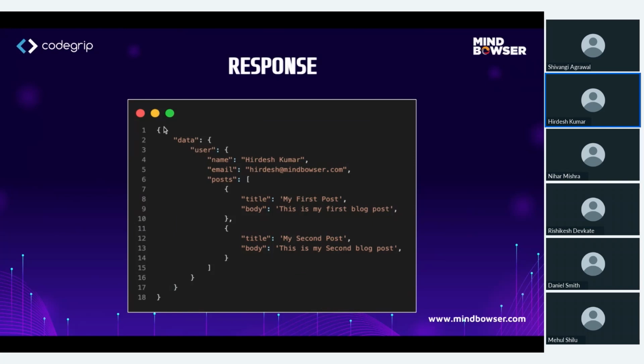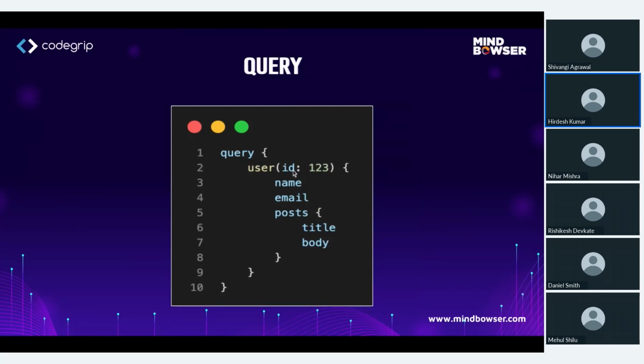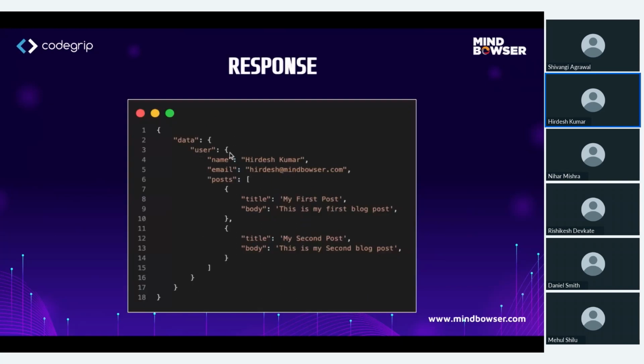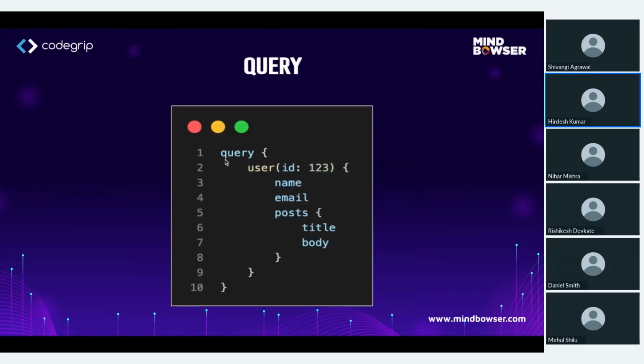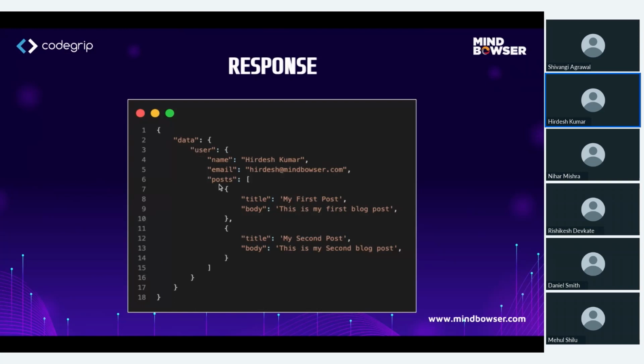Yeah. So this is the response for the previous query. First we have this data object. Then in the data object we have this user object, because we made this user query. And then in the user object, because we asked the server to only send name, email, and posts, we are getting only the name, email, and the array of posts. So we are getting only those fields which we requested, nothing else.